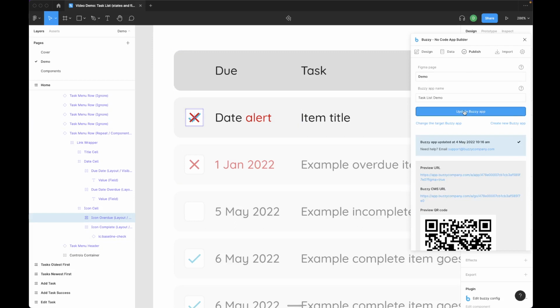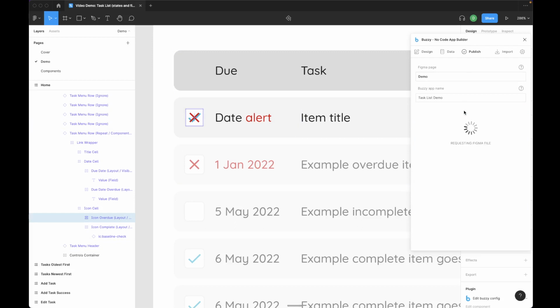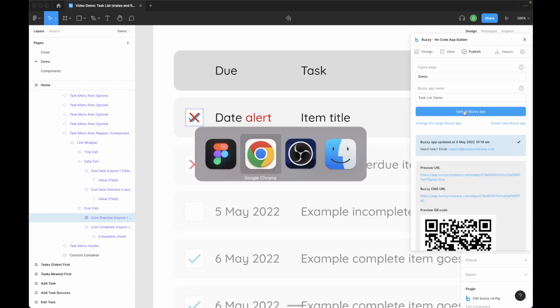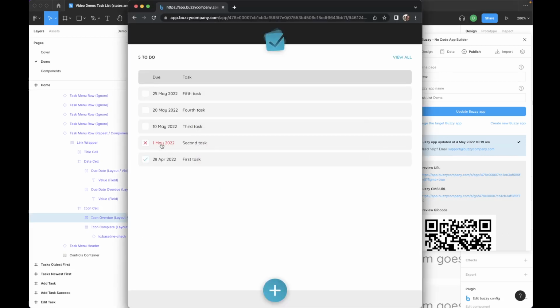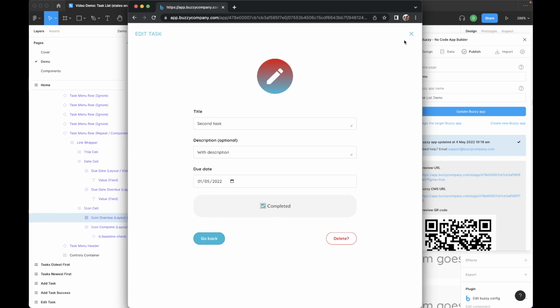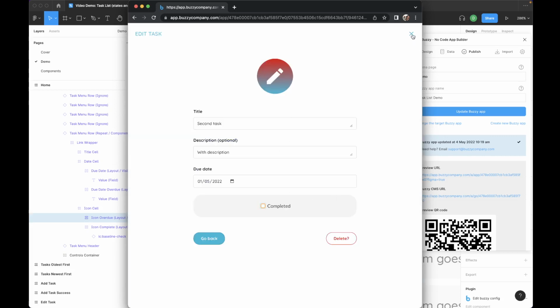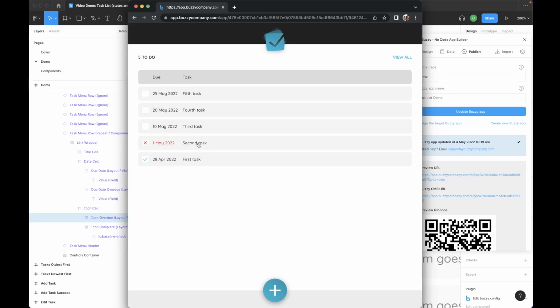So if we go and update our app, and jump back to our preview. So we'll note this task is in the past and it's marked as complete, it gets a tick. This task is also in the past, I'll take my word for it on the date, it's also in the past and it hasn't been marked as complete. So it's got this red X and the date has gone to red. If we mark this as completed, it gets the tick. If we mark it as incomplete, it gets the red alert state.